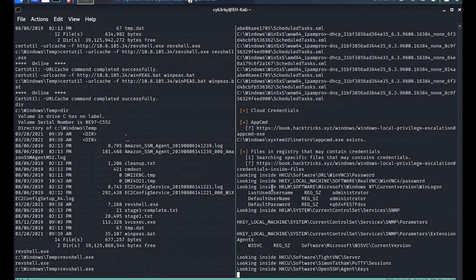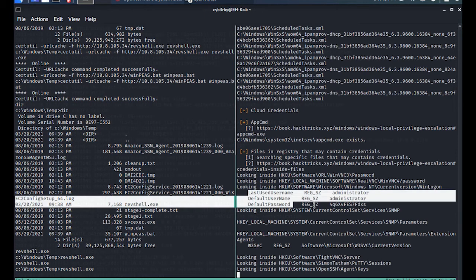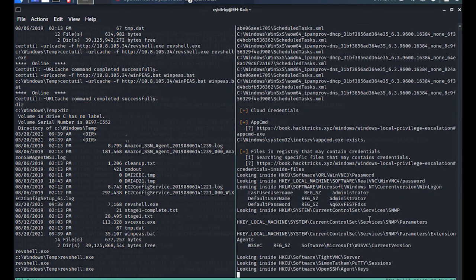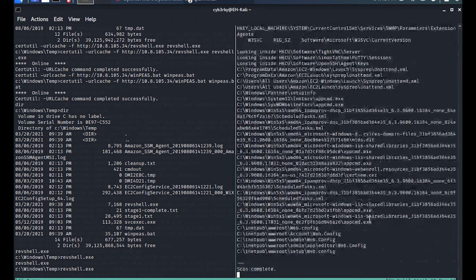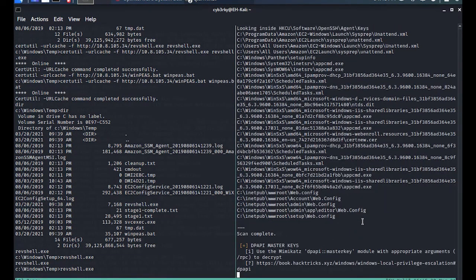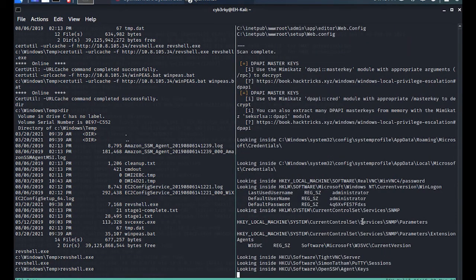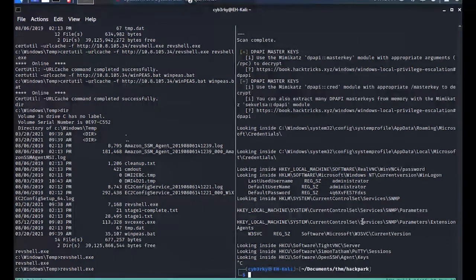Now returning to our shell here, we can actually see the script has finished and you can see a default username and password stored in the registry. So it's the administrator username and password. Now as I said at the outset, that could be used to gain RDP access. We're not going to go that way, but you can go back after this and look to use that information in an RDP session.